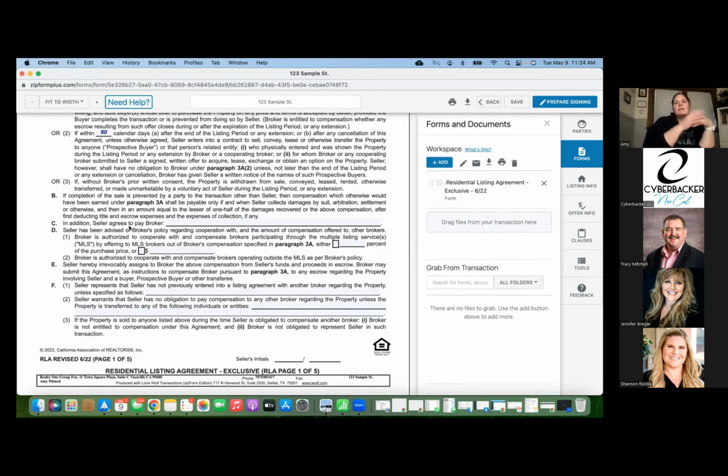Okay, so if the buyer prevents the sale of the property, the seller goes after them in a lawsuit, they win damages in the form of compensation, you'd be due 1/2 of that compensation up to the max of your commission listed on this listing agreement. That's B. C is, in addition, seller agrees to pay broker. I normally don't fill anything in on that line, but you could. I don't know what you would fill in, but you could.